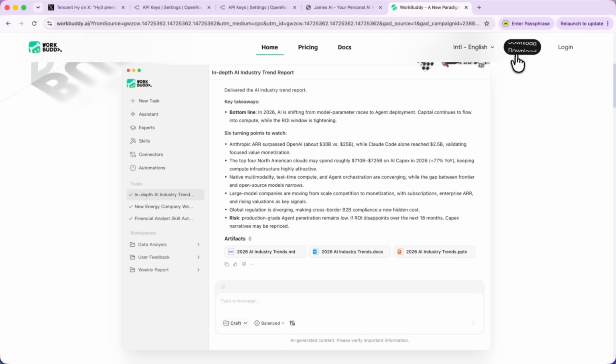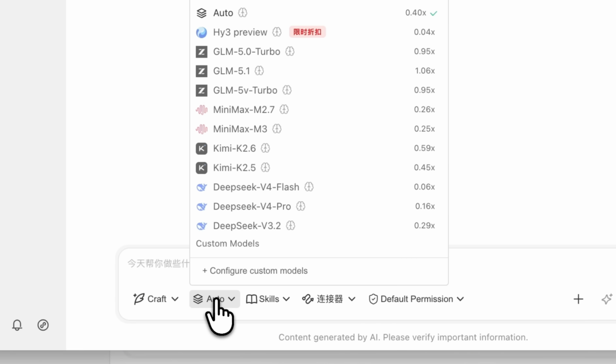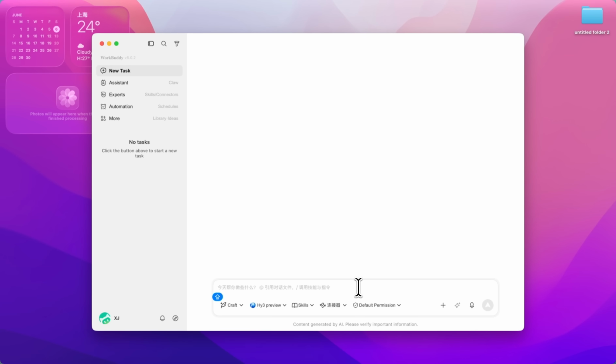So let's download from here. And after that, we just open it. And let's click this button. This is a model selection. Let's select the Hy3 Preview. The beauty about using agent is that you can control your computer by this agent. For example, let's make a presentation.